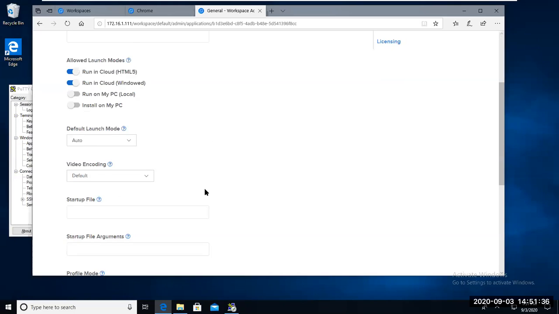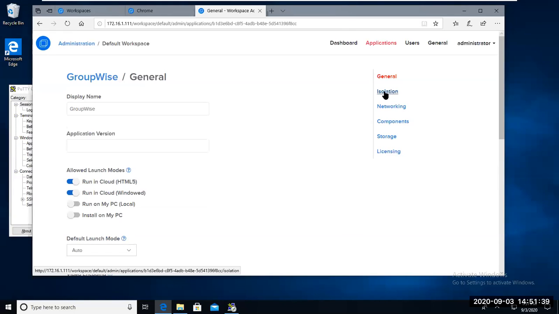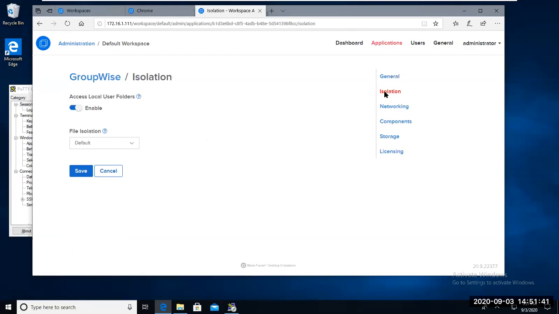You can change the video encoding, and we can change some things with isolation. You can specify that you want to isolate files, and you can specify whether people are allowed to see the local user folder. If you do the run in the cloud windowed, you can specify whether, from the windowed applications, you're allowed to get to your local machine. If not, you can just disable that.